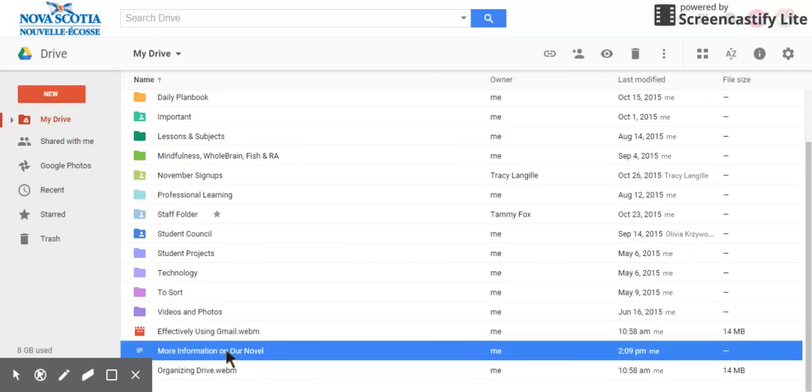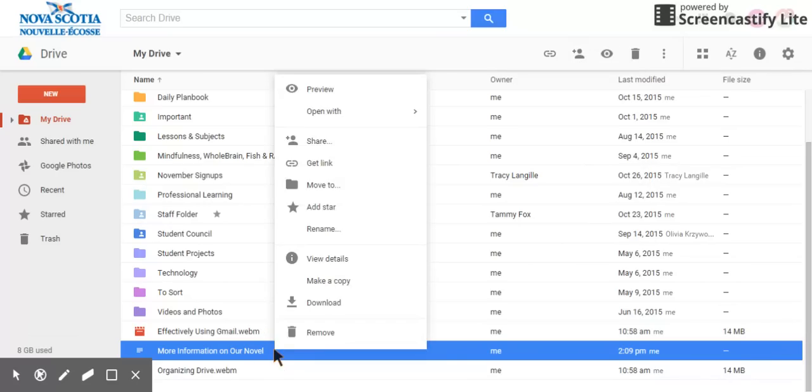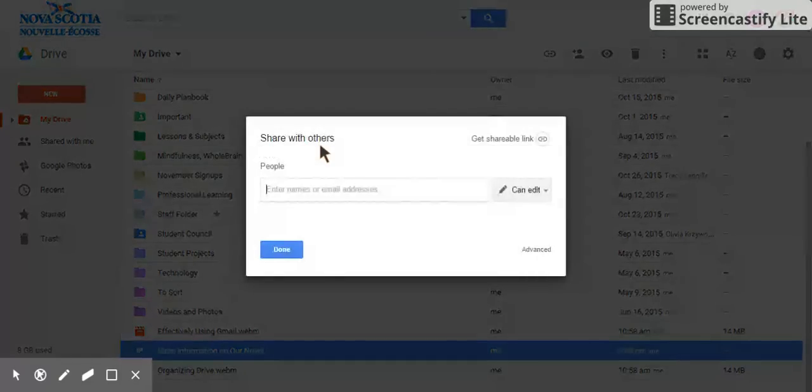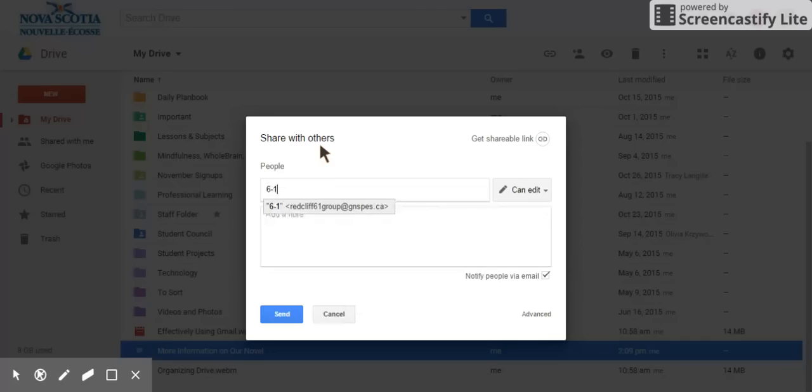And if I want to share that with the whole class, all that I have to do is click the little share button up here, which is the head with the plus, or I can right click it and click the share button. And instead of just typing in every student's name one by one, because I already have them in a group, I'm just going to type in 6-1, and then that will send it as an option that it's shared with them, so they can all view that document.